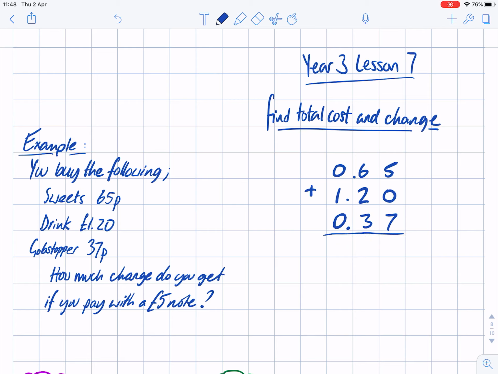If I add my pence column, my units of pence first, I've got 5, 0 and 7. So my cost was £2.22. That's how much I've spent.